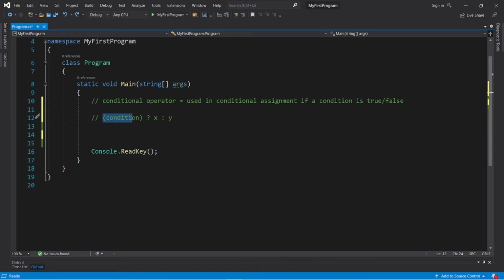We have some sort of condition or expression. Then we add a question mark, kind of like we're asking a question. Is this true? If it is, do X. If not, do Y. So we'll write a simple program to check the temperature outside.